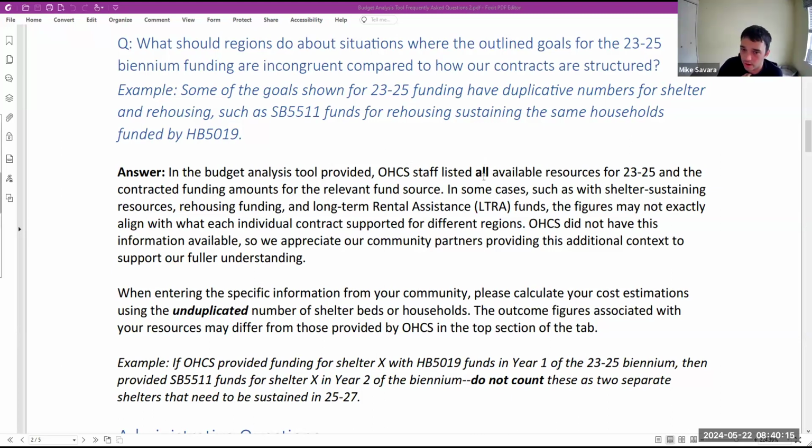Exactly. Yeah, that's exactly right. So likely on that one, the House Bill 5019 investment created a certain number of beds, and then 5511 sustained those beds, but you didn't get new beds with 5511. So you would just want to make sure that it's the actual number. It's a way of saying year one, year two, it sustained those specific number of beds, but it's not as clean as that in some ways. So definitely just go with whatever your actual number is for that community.